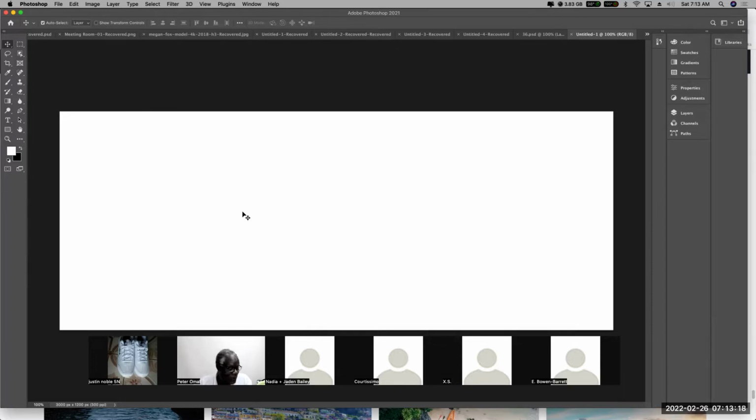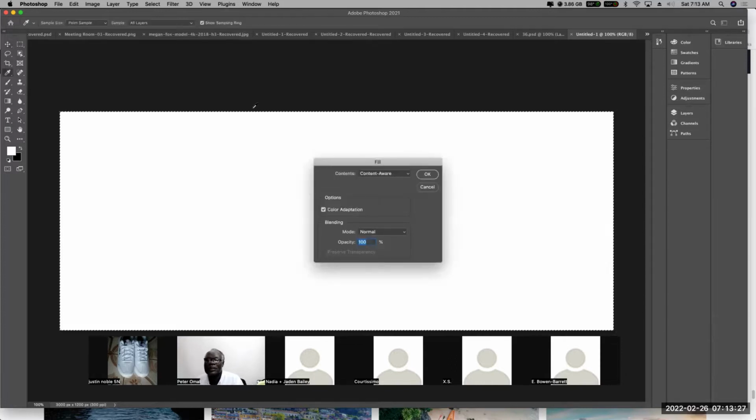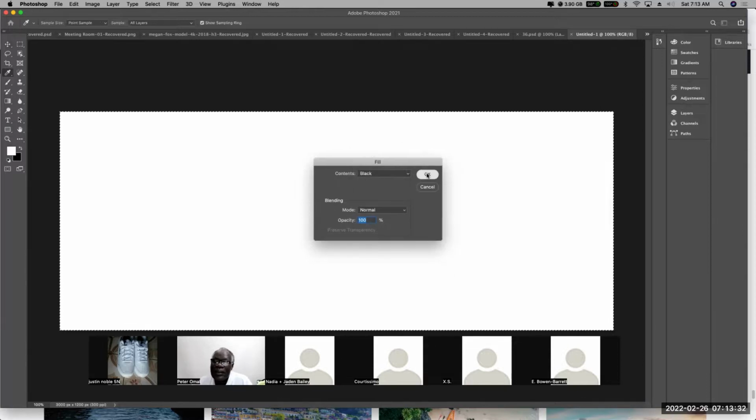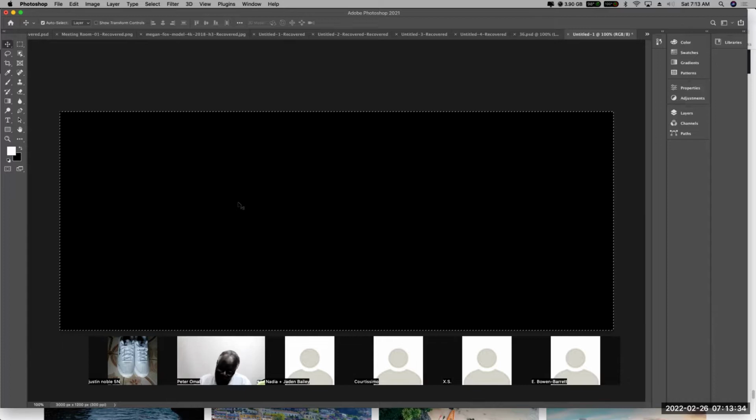So the next thing we are going to do is to go under select all, right? And press delete. It's going to ask, what is it, black? Click OK. So we have black. Now we go back to the keyboard again, we press X. This time it alternates the foreground to be black and the background to be white, but it's not here.